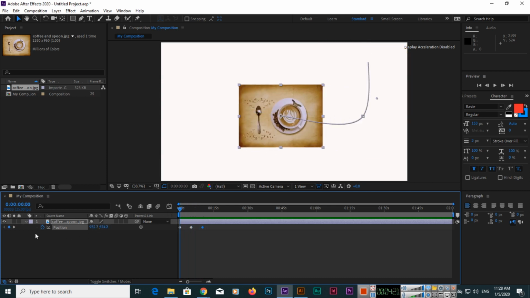So I will remove this position effect. Just click here, and the position effect has now been removed. If you play, nothing will move. Now we will discuss the next thing, if you want to apply scale. We just click on S, and scale will appear.